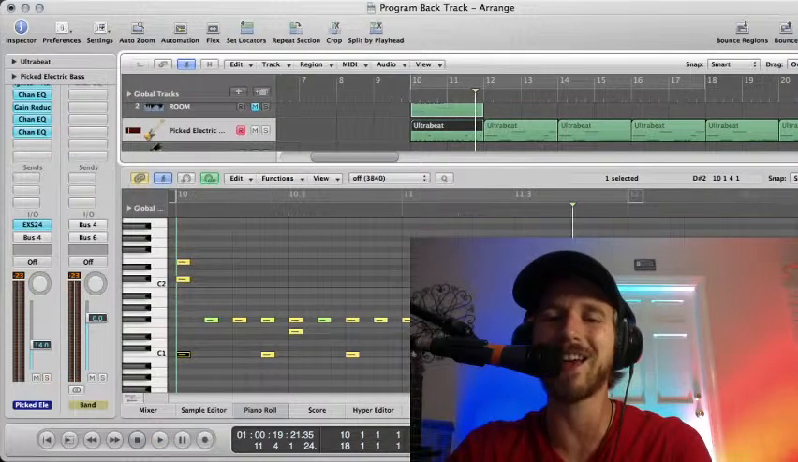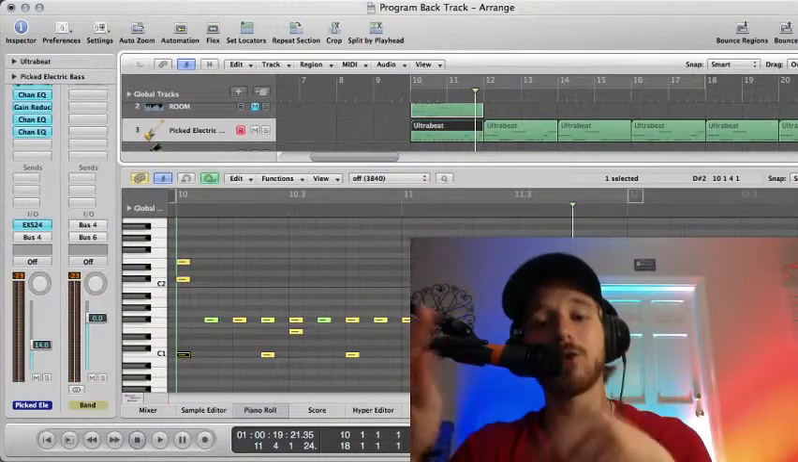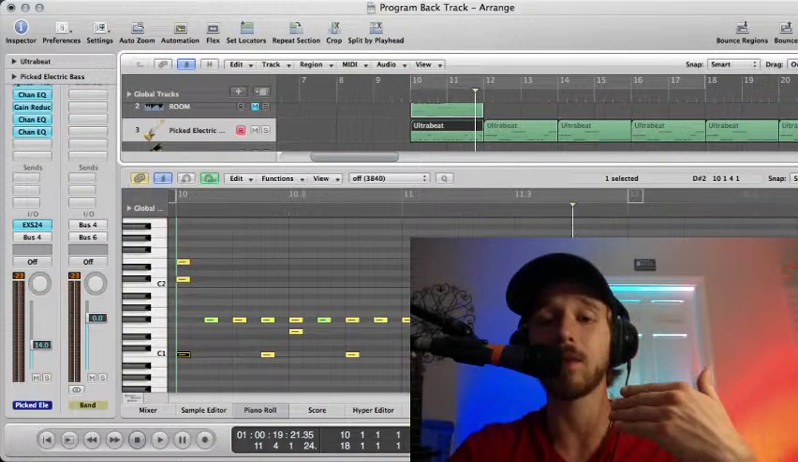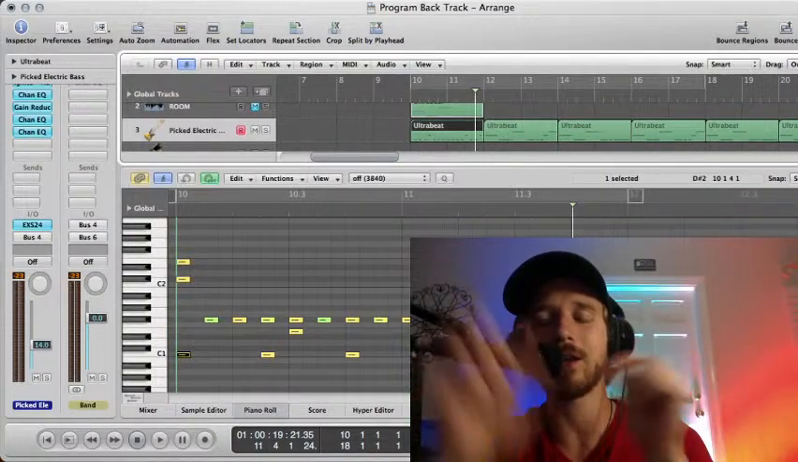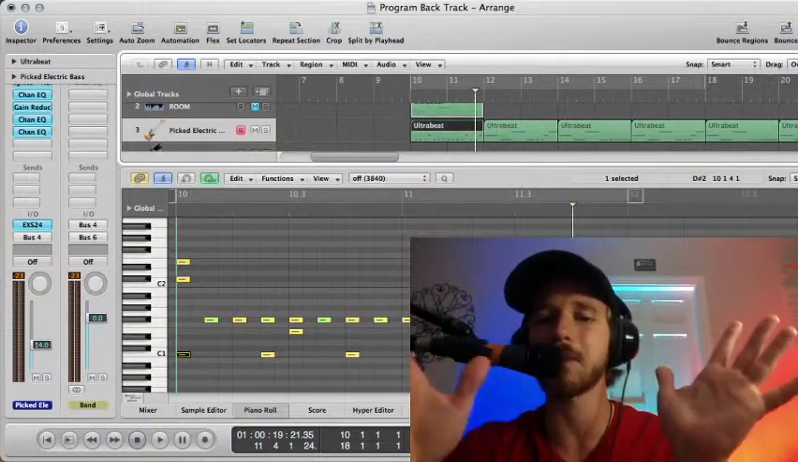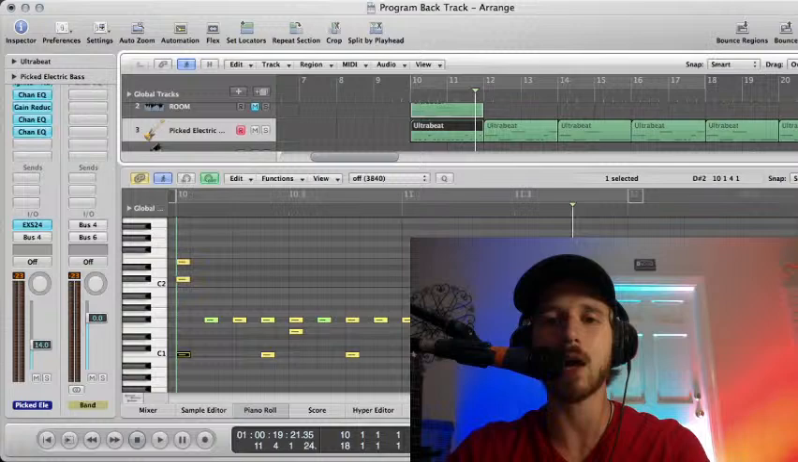Hear how awful that sounds? Because what's happening is that's our drum beat, but now it's being played through a bass simulator or emulator. So it's hitting those notes and making it sound like a bass, but it's being played like a drum set. And it's just hitting a bunch of random notes. So that's not what we want.